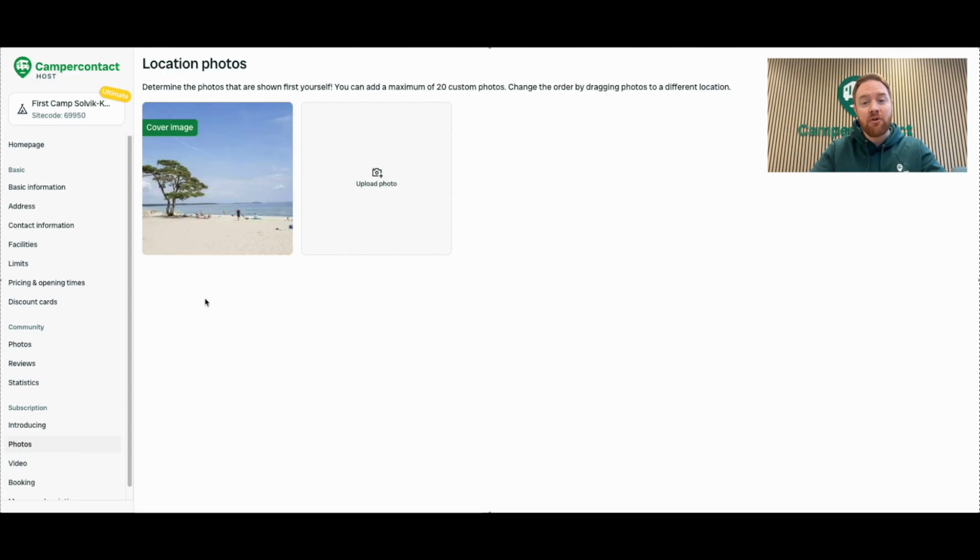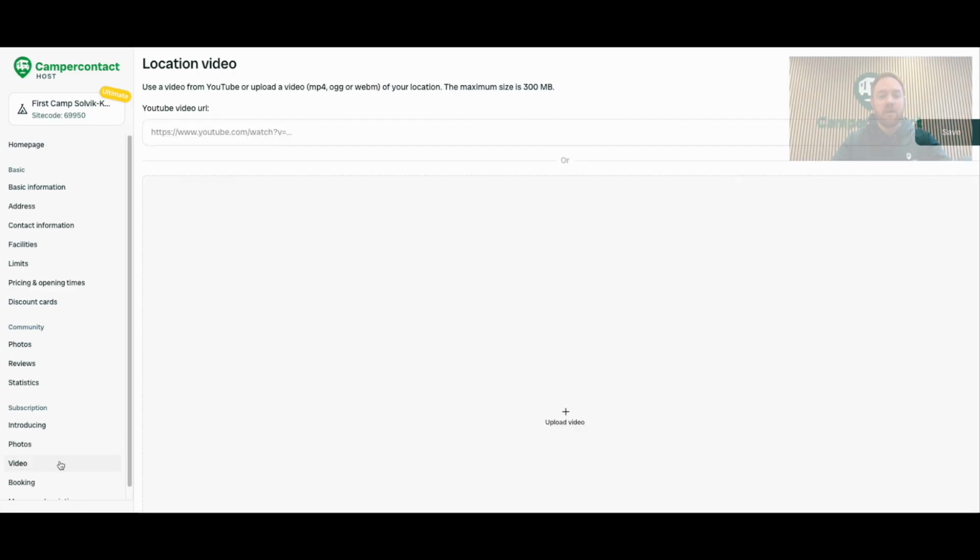You can then upload photos of your campsite to showcase your facilities, surroundings, and the atmosphere. High quality images significantly increase interest. To go even further, you can upload a video using our URL option or simply add a YouTube link, giving campers an immersive preview of your location.